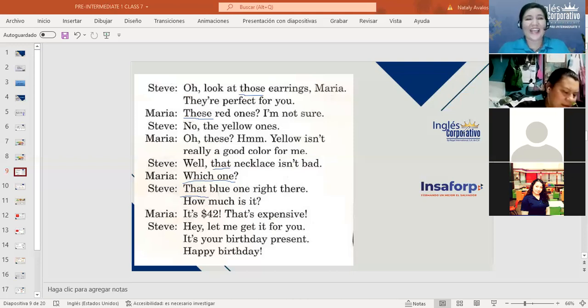You say, that necklace isn't bad. That one, right? And you are pointing at it, porque no lo tienen a mano. Which one? That blue one right there. Aquel azul de allá, right? How much is it? ¿Cuánto vale? It's $42. That's expensive. Hey, let me get it for you. It means that I am going to pay for it, that you don't have to spend one cent on it. It's your birthday present, right?